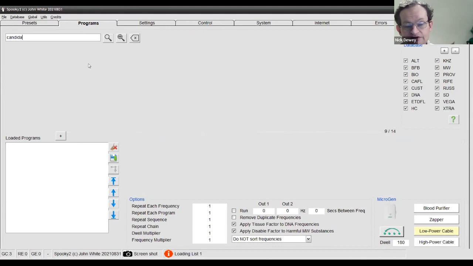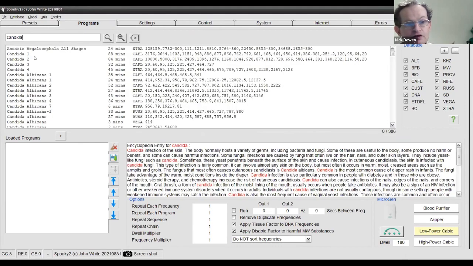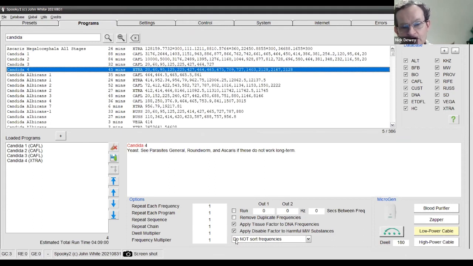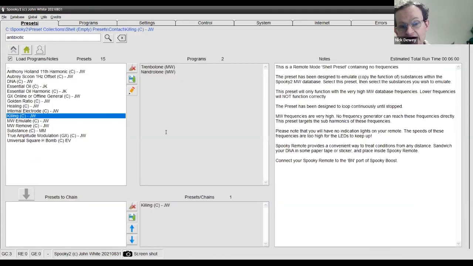candida. It'll bring up some frequencies for candida. On the bottom, I can click here, remove duplicate frequencies, which reduces the total estimated runtime to 3 hours and 4 minutes. I can then take that treatment and run that twice a day and see what happens. If you are a candida sufferer, experiment with that, seriously, okay?